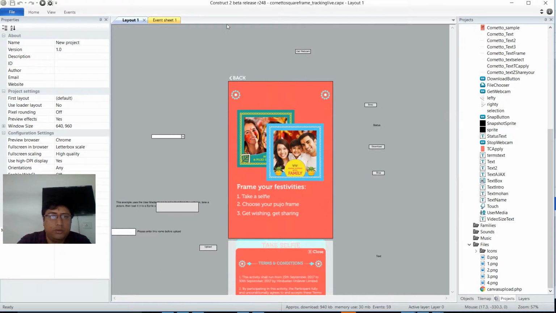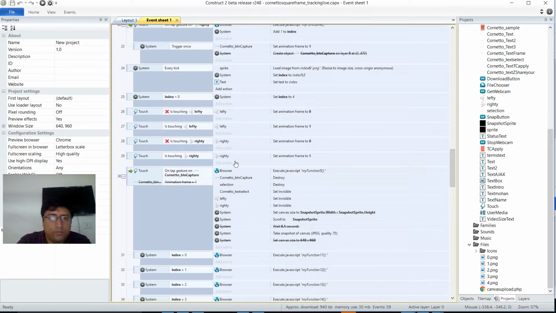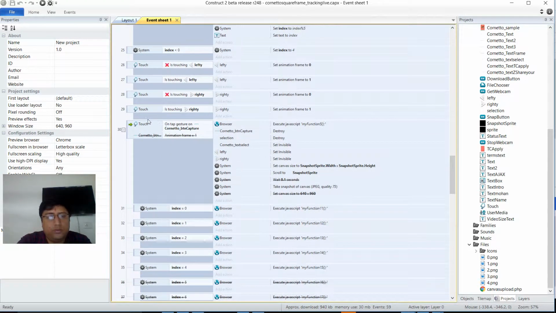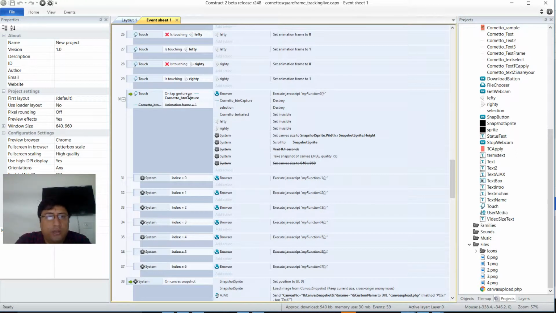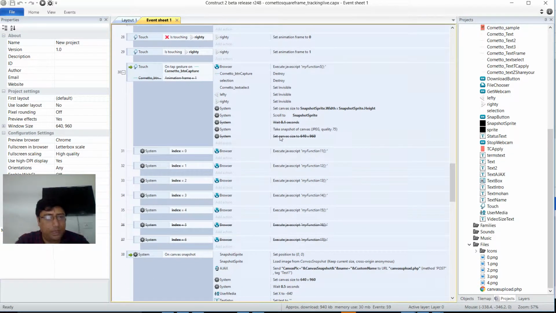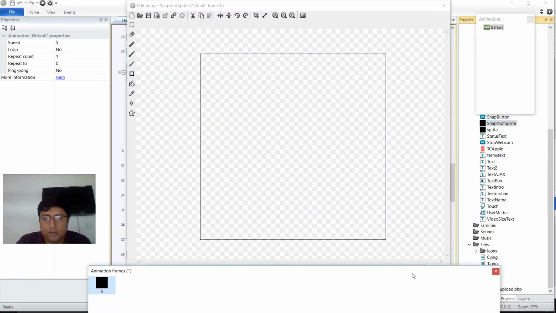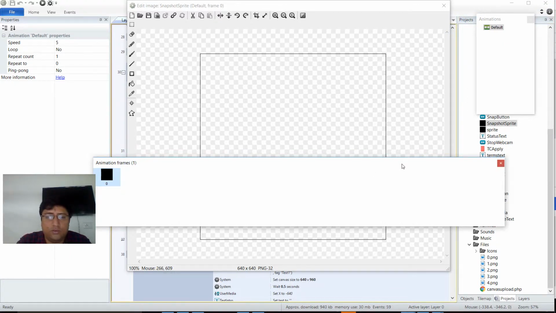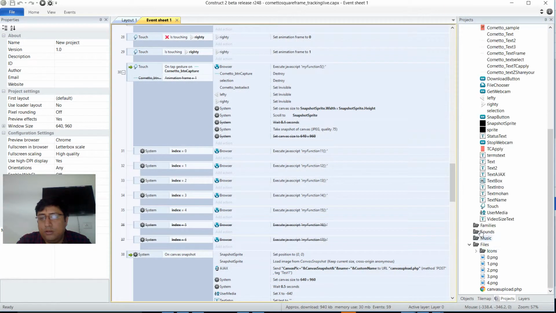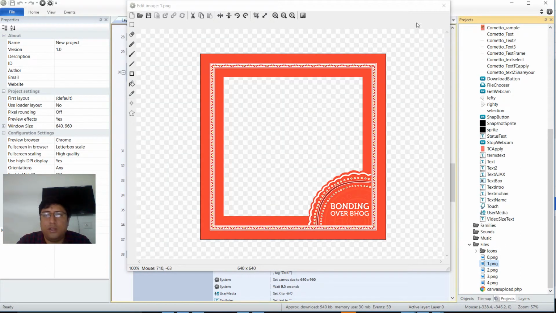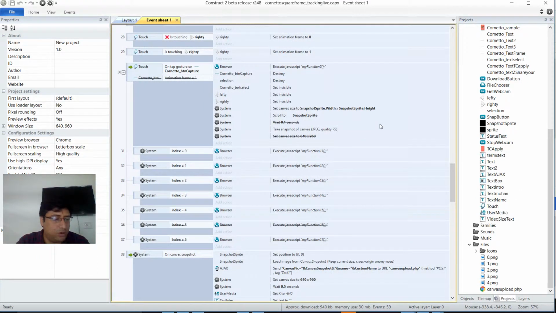So these were the frames, and going back to our code, the main function which makes it work is on the capture button. When you capture, what I do is try to take a snapshot of your camera. So what I do over here is set the canvas size to the snapshot width. This snapshot sprite has the same width as your frame size. If I show you the size, 640 is the size of this snapshot sprite, and the same will be the size for these frames also. I kept 640 so that I get a very perfect shot.